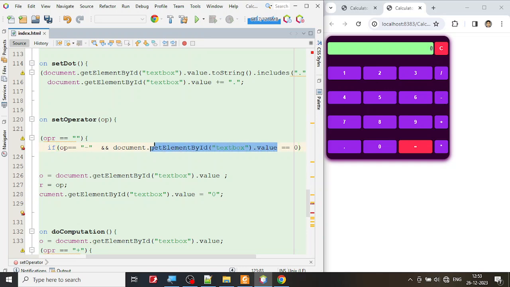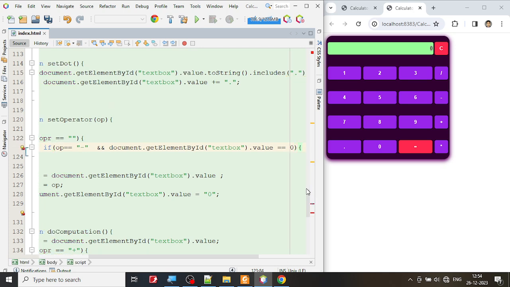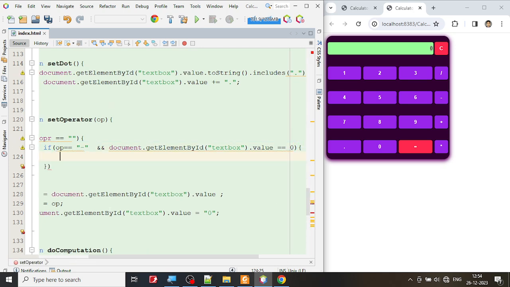Remember, this whole thing you are typing is just to get access to this text box. If this value is 0, then you are supposed to do something. Let me remove this extra one. What I've done is, right in the beginning, no operand was typed. 0 was here.